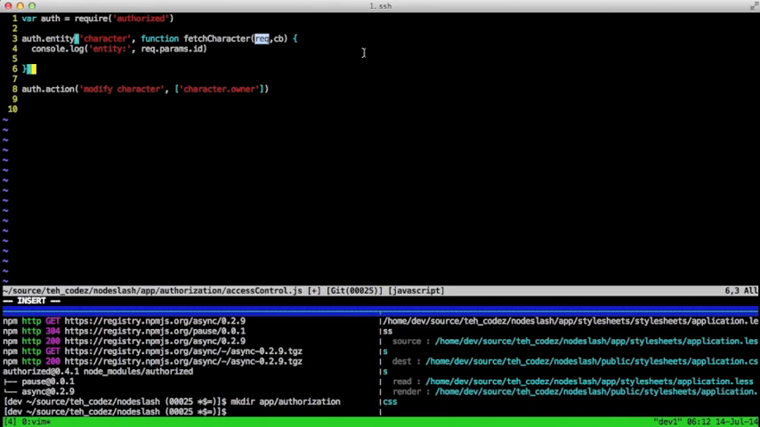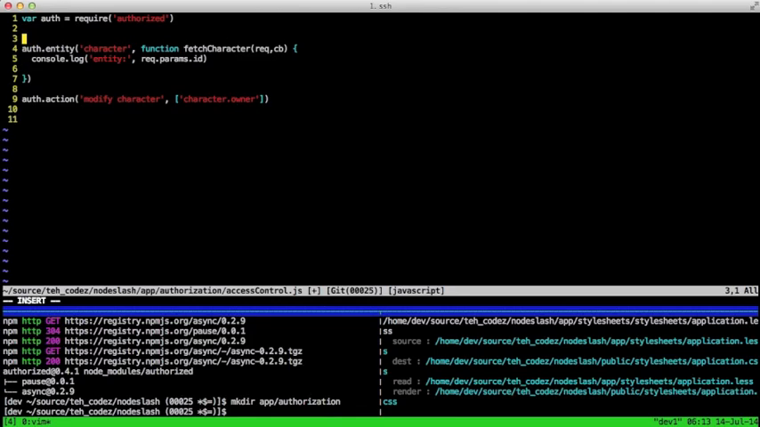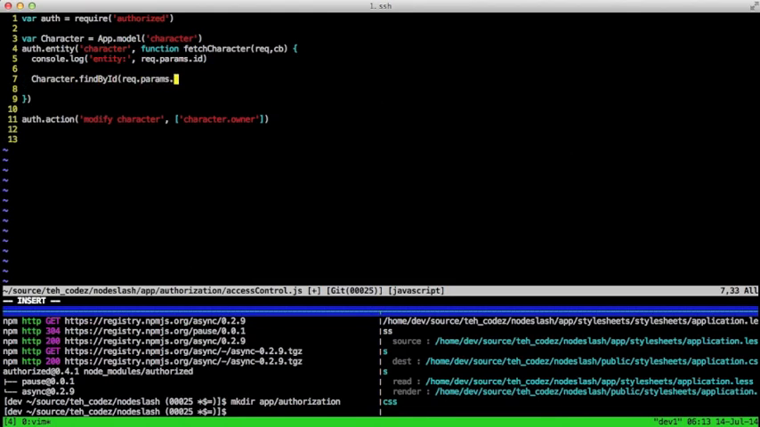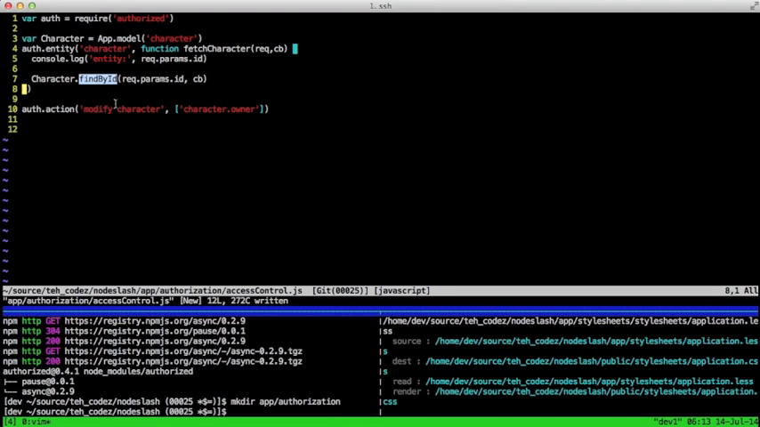In our fetch character function, req is the same request object that we'll later see in our route handler. Now to actually fetch our character, we just need to load it from the database, which means that we need access to the character model, so we'll grab a reference to that outside our entity. And then we can just use that to find the character. Find by ID is a function that Mongoose provides on all models. It's pretty obvious what it does, but it's worth noting that it'll work with either the string representation of the ID or an actual object ID object.